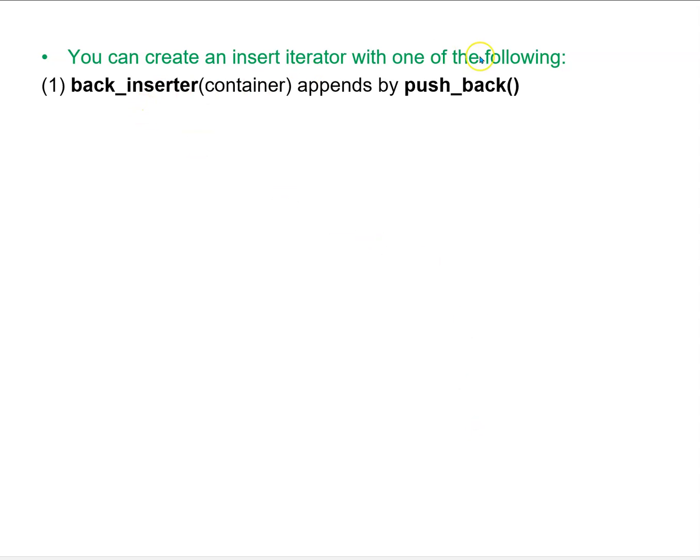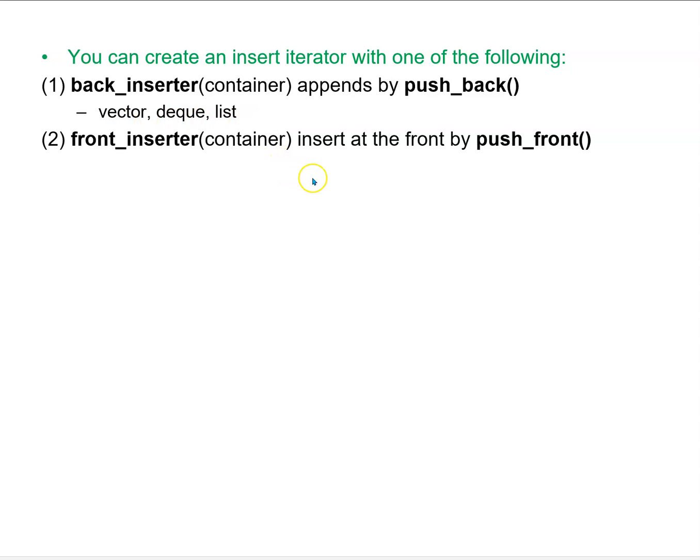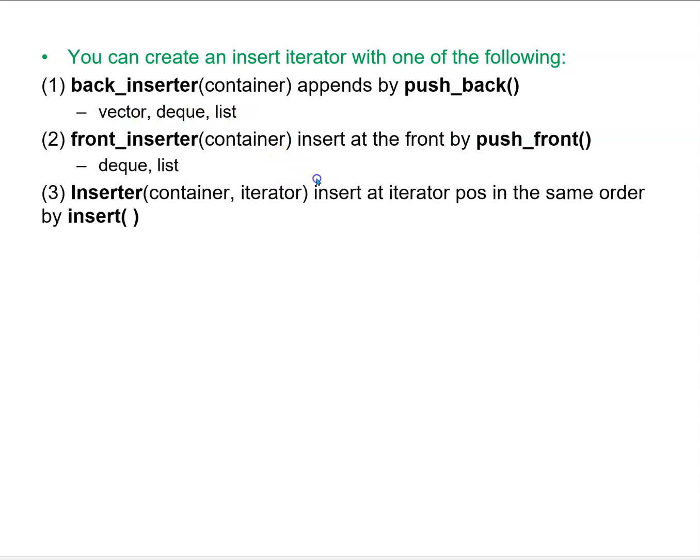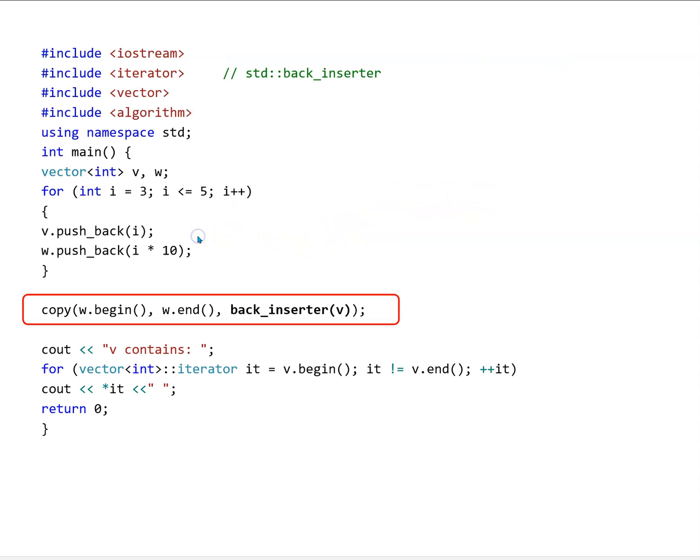You can create an insert operator with the back inserter operator, which appends by push_back. It applies to any list type structure. A front inserter does the same at the front. It doesn't apply to a vector because that causes everything to shift. An inserter inserts at an iterator position in the same order by insert.